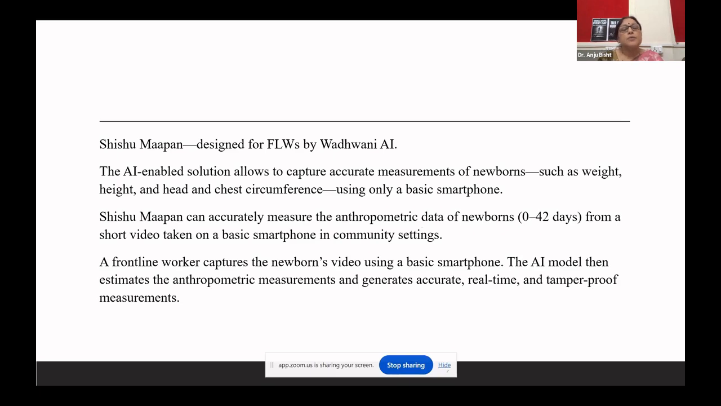Shishu Mapan, as the name says, can accurately measure the anthropometric data of newborns, say 0 to 42 days, from short videos taken on a basic smartphone in a community setting. The frontline worker captures the newborn video using a basic smartphone. The AI model then estimates the anthropometric measurements and generates accurate, real-time and tamper-proof measurements. So you can see how AI is functioning in the field of anthropometric assessment, ranging from adults to children and even to newborns.